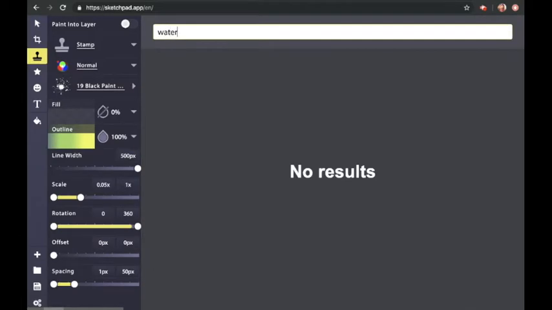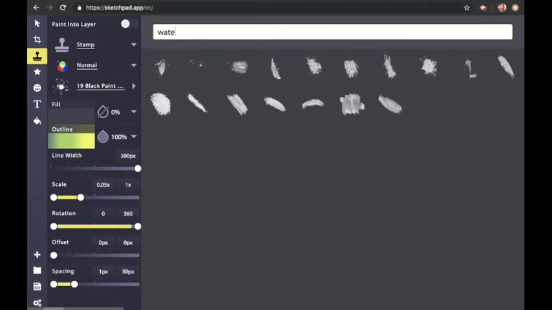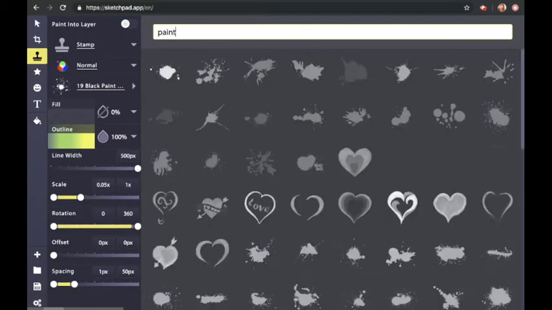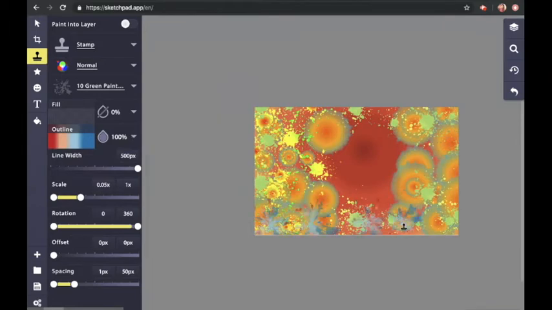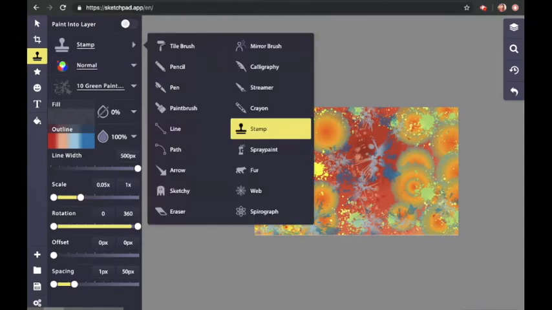Type in water or paint. Change your color. And just experiment. Remember, we're going for an abstract look. We're going to focus on line, shape, and color.